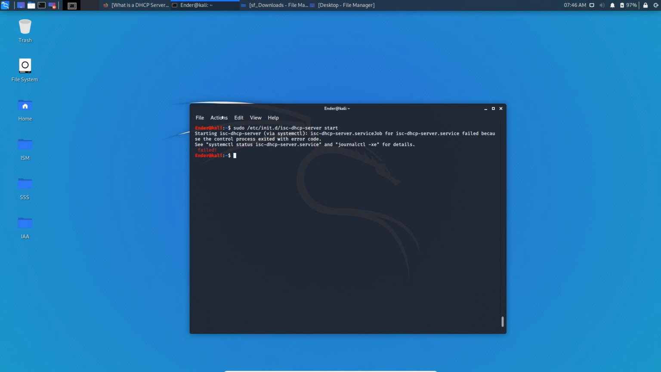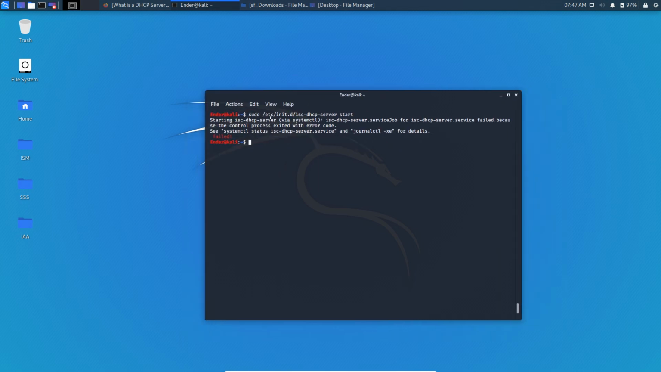So there are some configurations that need to be done in order to start the service, because the configurations are not properly set to listen on a port. So the service cannot be started properly. So we have to configure some files in the DHCP.